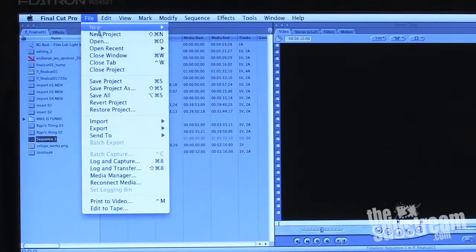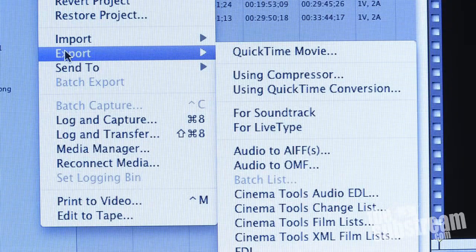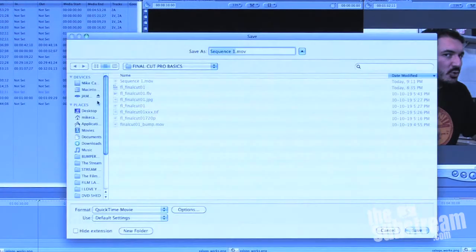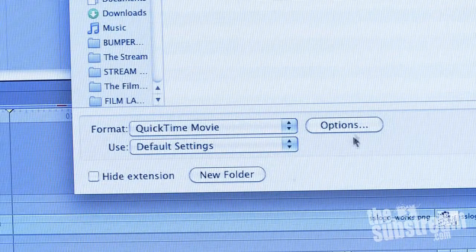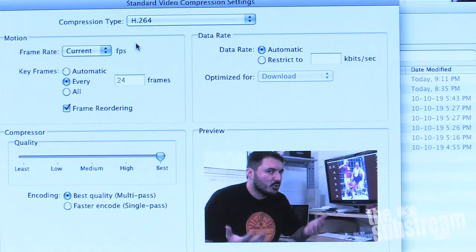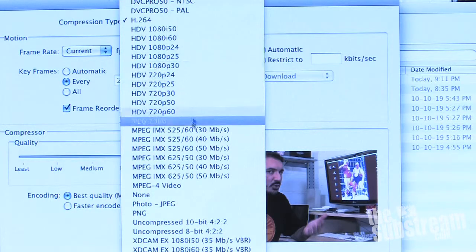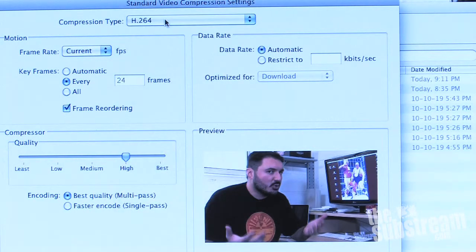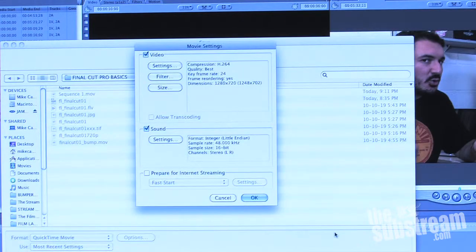So what you'll likely want to do is export using QuickTime Conversion, which basically tells Final Cut Pro to compress your video into a more easily digestible size. If you go into the options, you'll see that you can adjust the various settings, including the compression type, which automatically defaults to your import and sequence settings anyway, so don't worry too much about that. Here you can adjust the quality of the output, keeping in mind that the lower the desired file size means the lower the quality of the video.